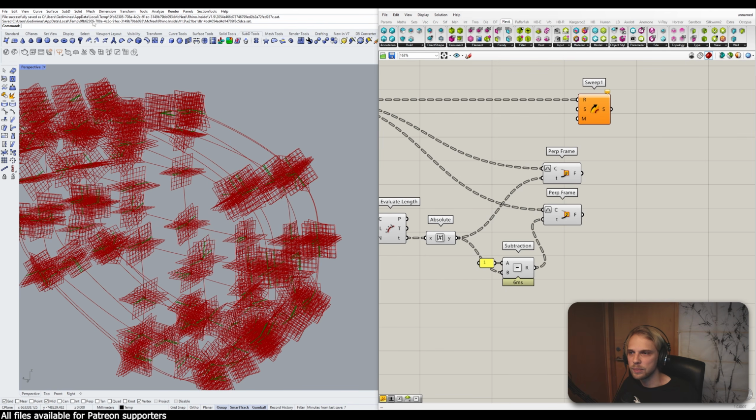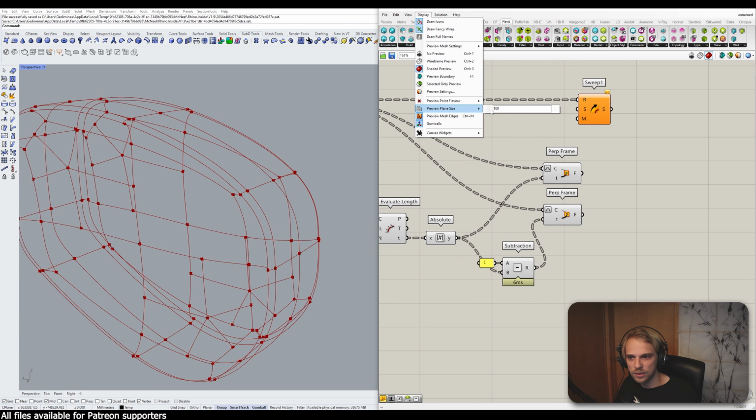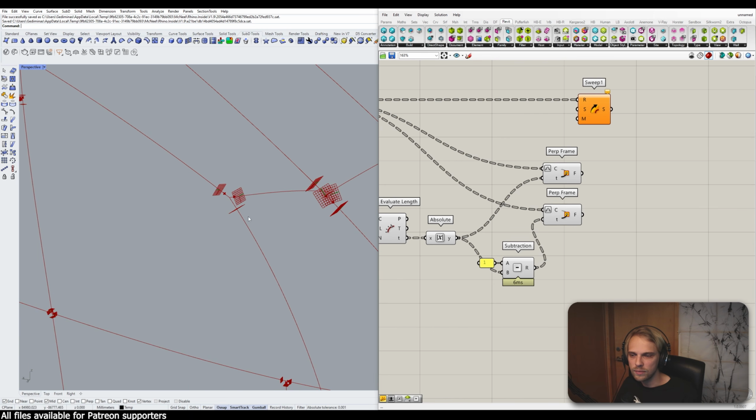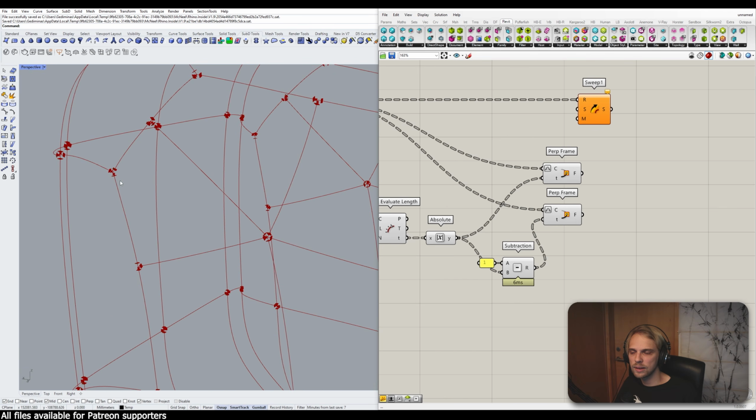And now it's very messy. Let me just go to display, preview plane size, and let's just reduce this by a lot. Let's say 100. That should be good. Yeah. And now you can see that it's actually adding the planes.